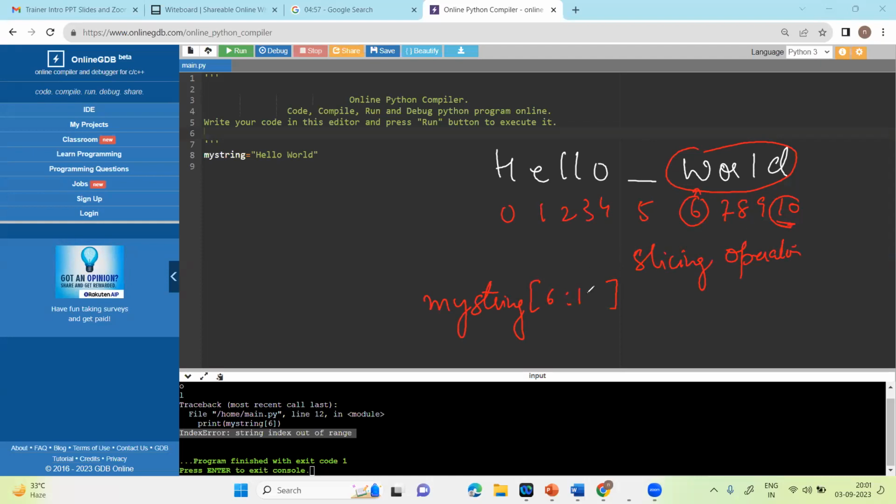If you are writing 10 here, it will leave the last character, right? It will print only 4 characters. So if you go with 11, it will print all 5. Let me just show you. And this colon is representing the slicing operator. Start from here and end here, and 11 is not included. The last character is not included.